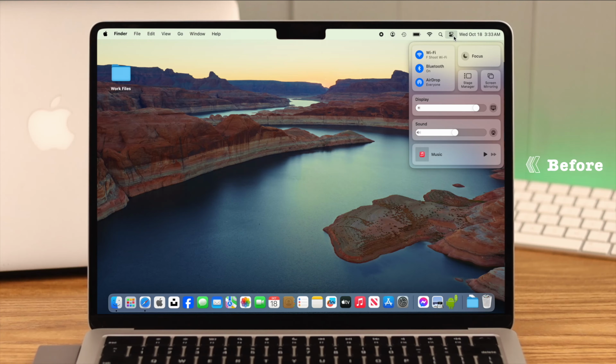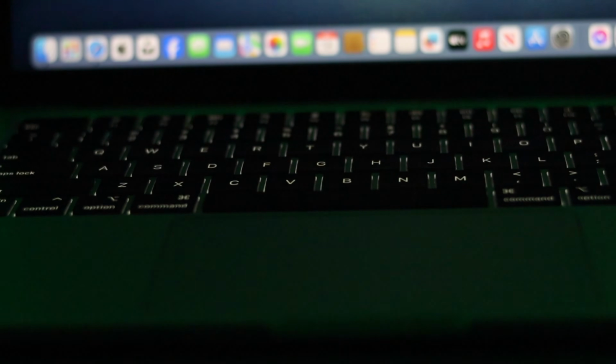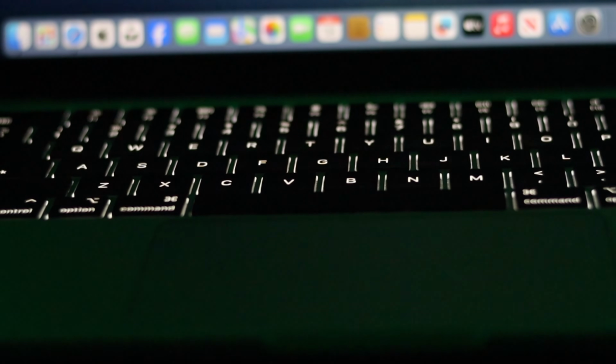Hey, what's up everyone? Do you know that you can enable, disable, increase, decrease, or adjust your keyboard backlight or brightness on your MacBook Air M2? Well then stay with us because in this video we're going to show you how to do that.